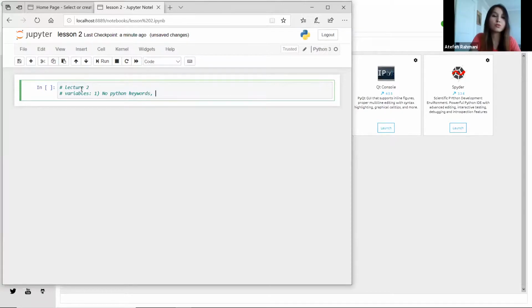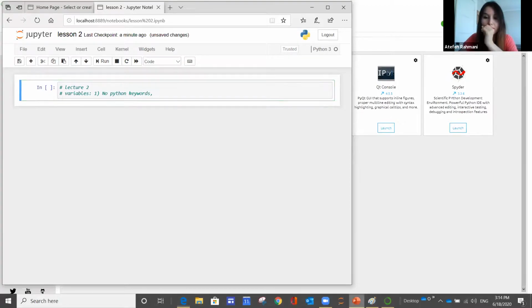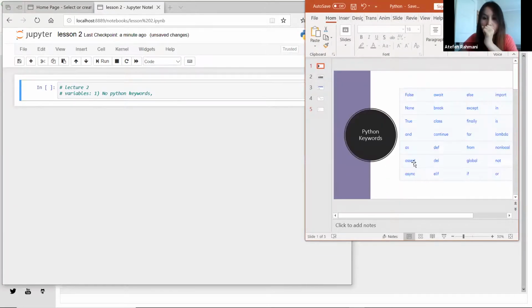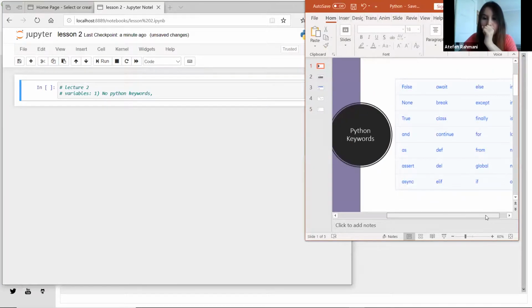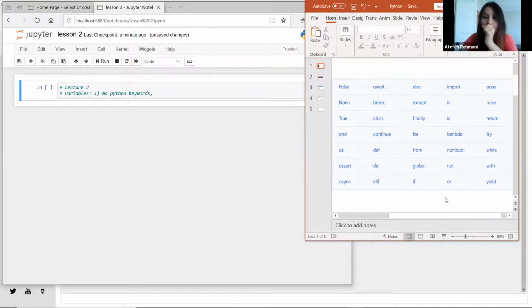Okay, we shouldn't use Python keywords. And I told you that I'm going to show you what Python keywords are. Let me make this one smaller. If you can see my page, I don't know how clearly you can see it. But these are Python keywords.